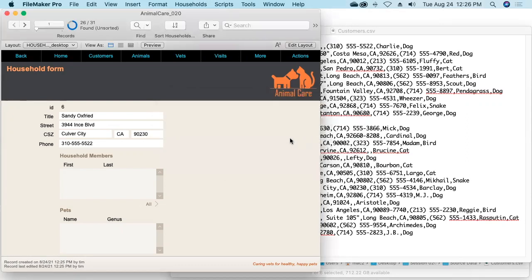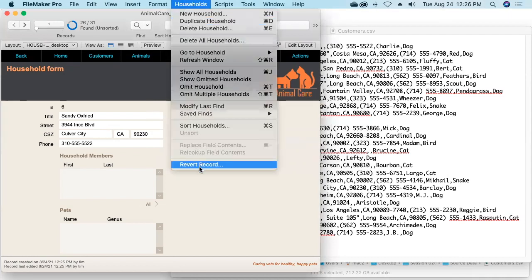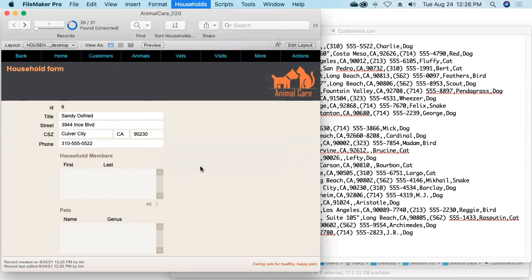We'll say okay there. And I'm going to have to revert this record in order for us to be able to go on. There we go. I'll lose the change to the zip code, but we'll add that back in later.